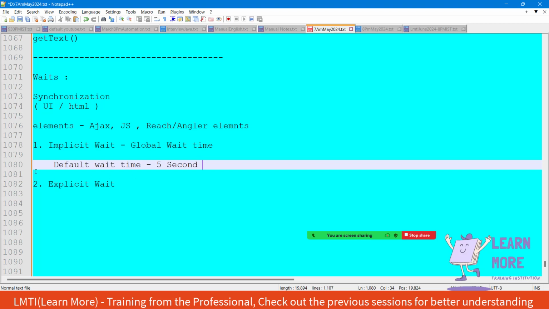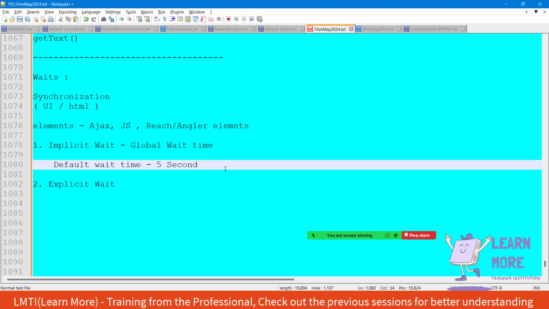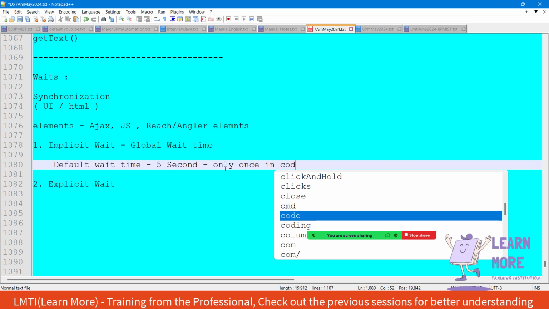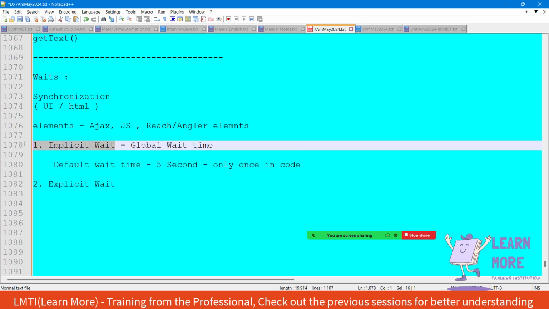In our framework, we need to apply the default wait time only once in the code. If you apply it only once in the code, it will apply to all lines of code. Whenever it is unable to find an element, the default wait time will be applied automatically. And we apply the default wait time with the help of the implicit wait.